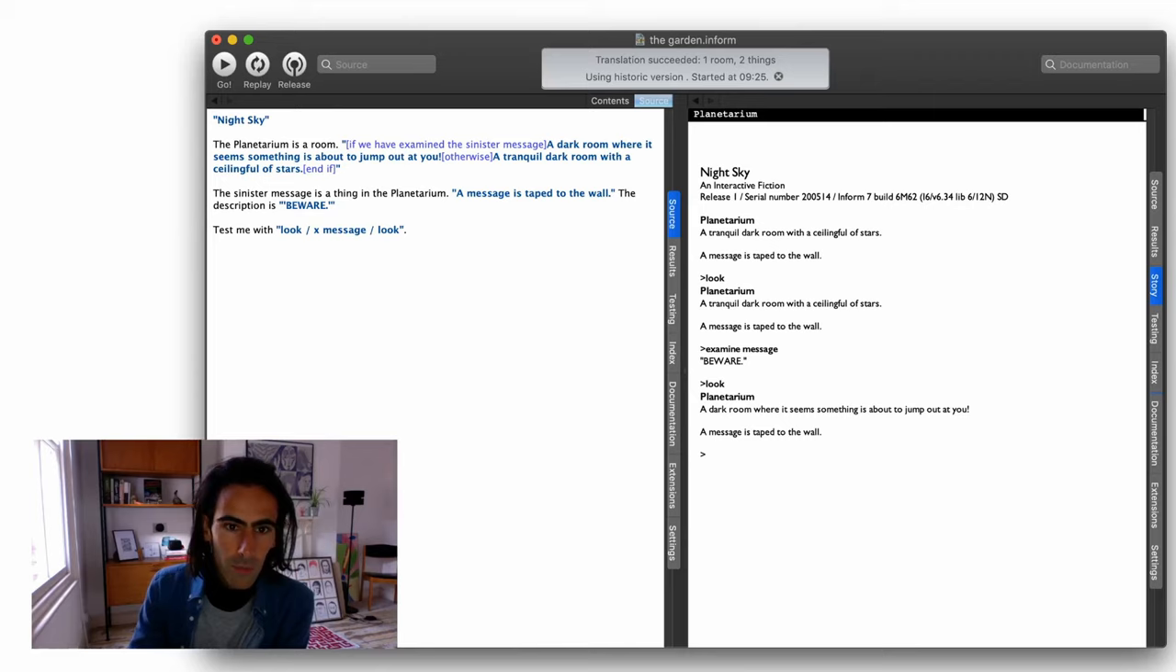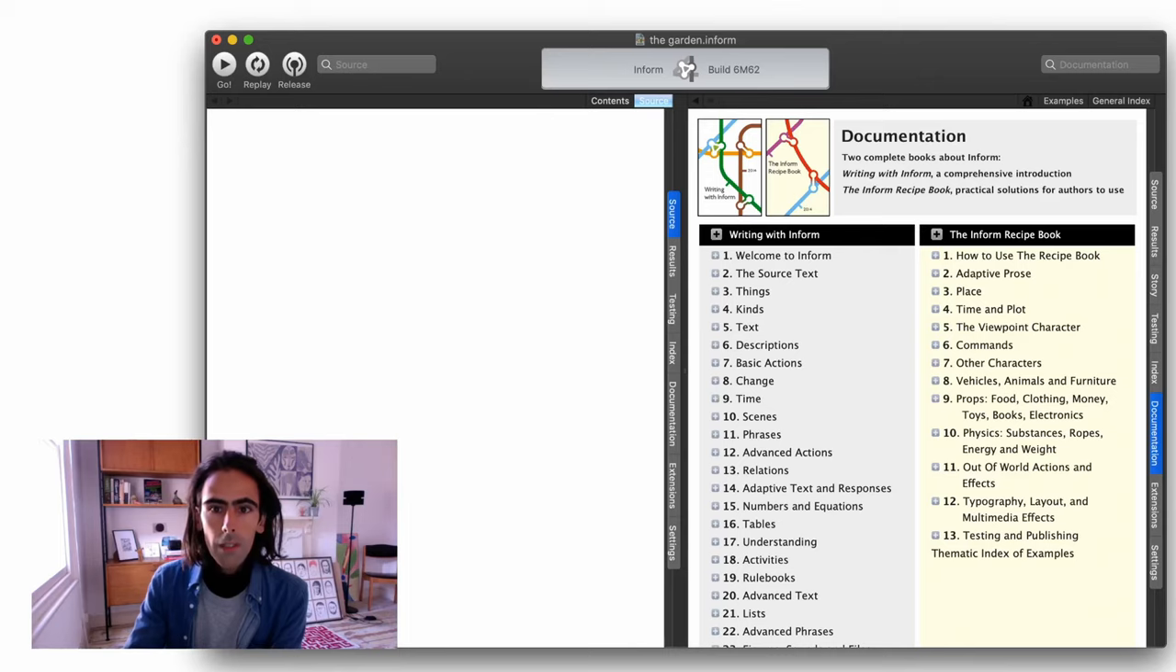We can see this happening over here. We have Planetarium is a room, then in these brackets we've got a rule created. If we've examined the sinister message, then it seems more dramatic. Otherwise, a tranquil dark room with a ceiling of stars, which is what we had the first time. The really nice thing about Inform is you can use these tabs however you need to.